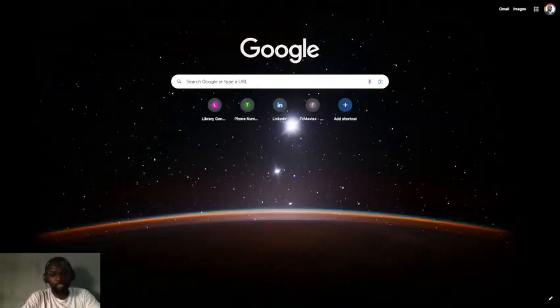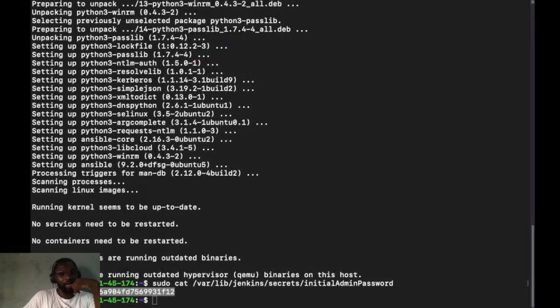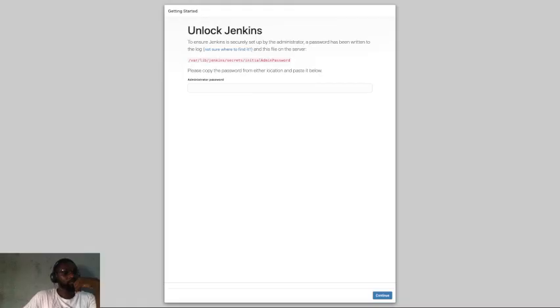By the time I copy the IP, then I add 8080, which is the port we are using, I should be able to see my Jenkins. So based on what I'm saying, I'm going to go back to my terminal and copy the secrets, the initial admin password, whatever you call it. Let me just copy this. Let's go back to our web page. I'm going to paste this here and continue.